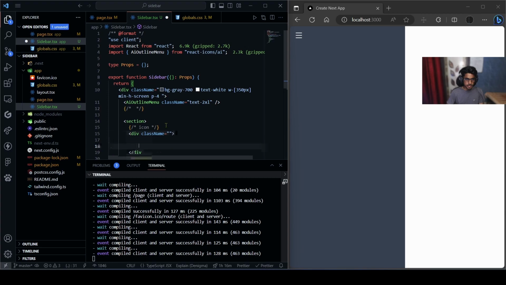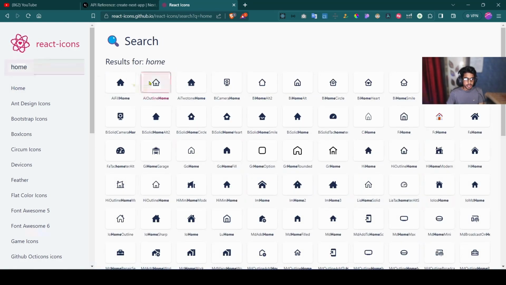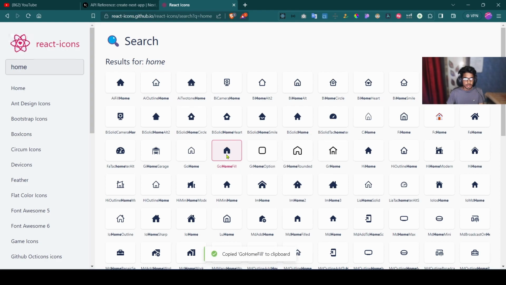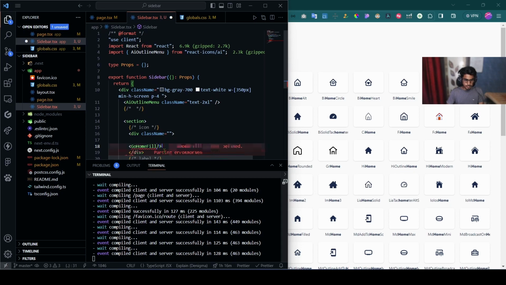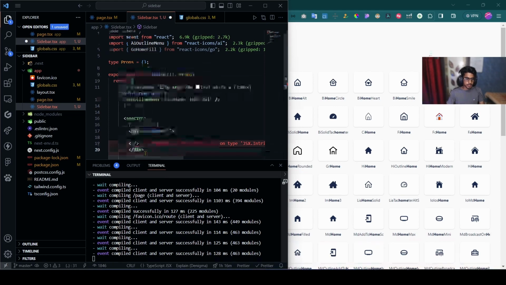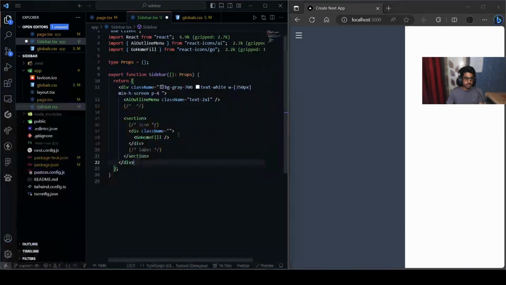First of all, add the home icon to test. We will again get this icon from React icons. Let's take some other icon. I think this is fine. Also import this icon. And what is the label? Label is home. So we got this one.